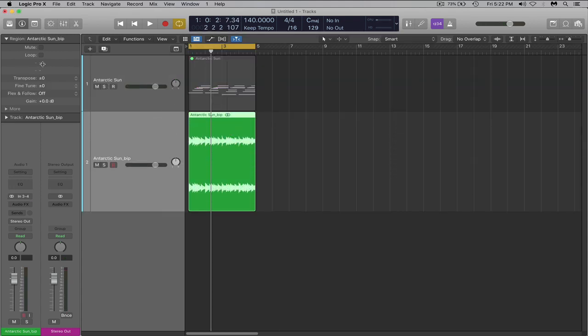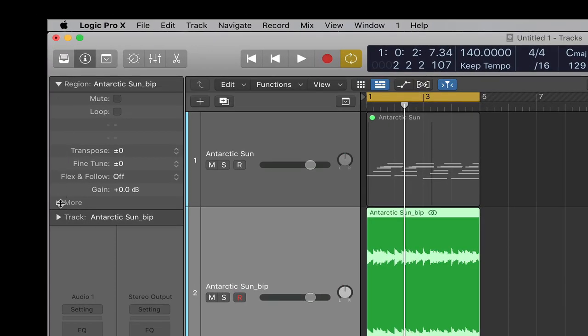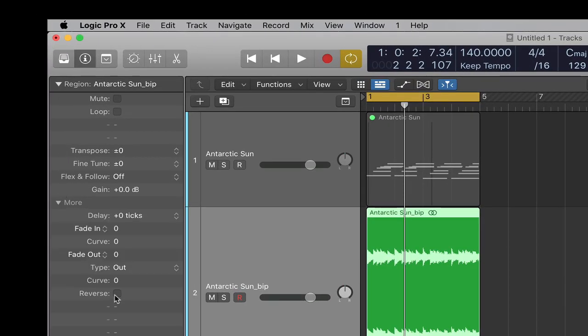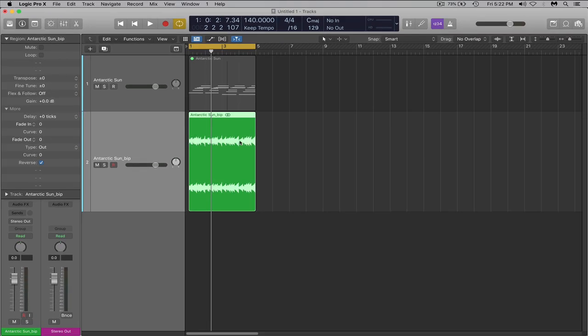I'm going to select this track and come up to the region properties of it and then come down to more and check the reverse box. So let's see what we got now. So that sounds pretty cool already, you know, but I'm not done with that yet.